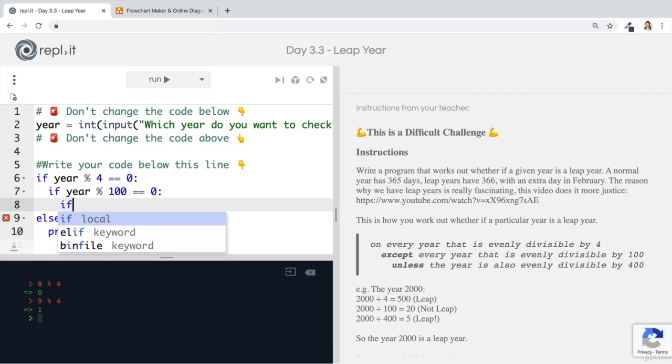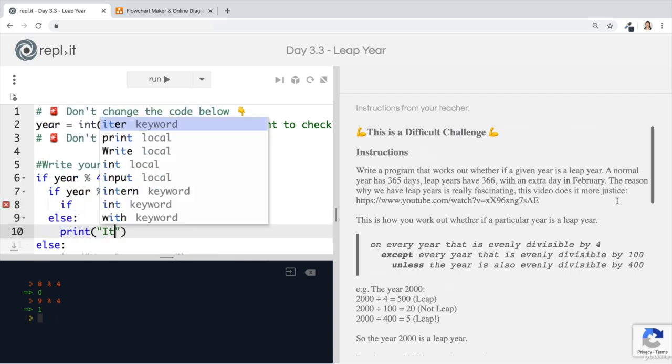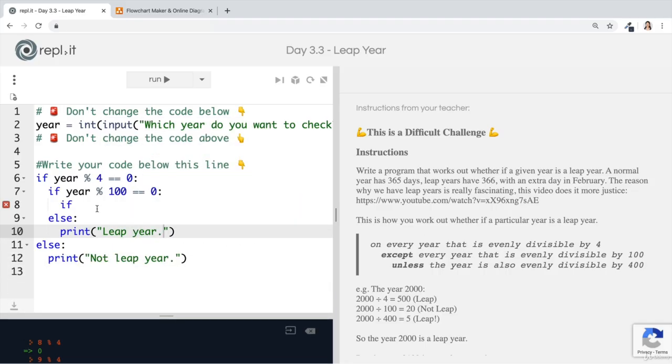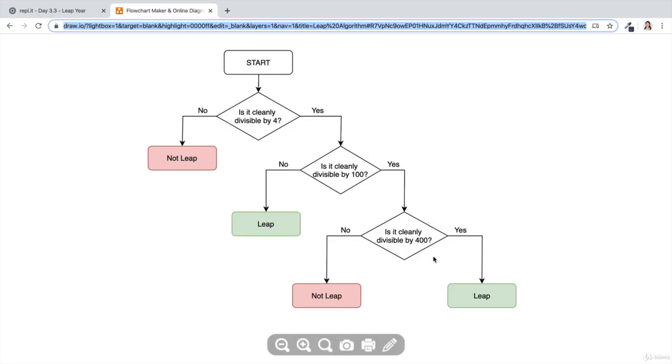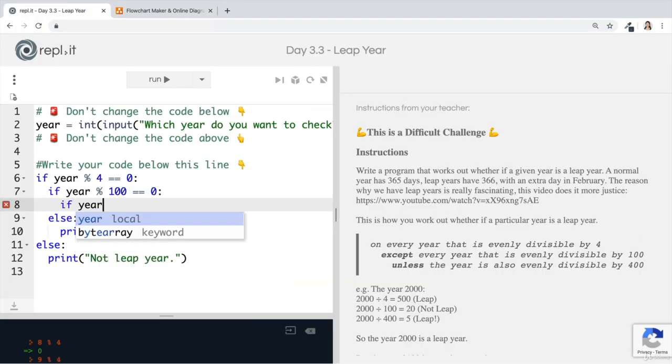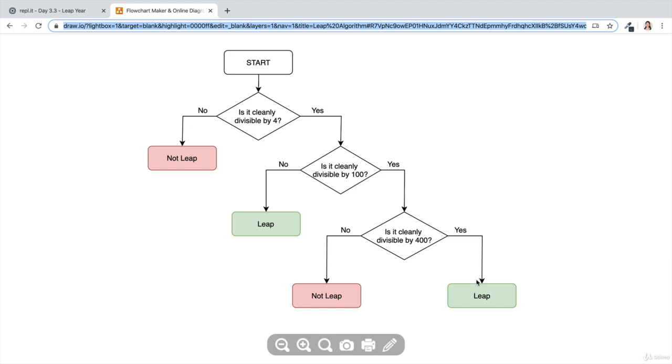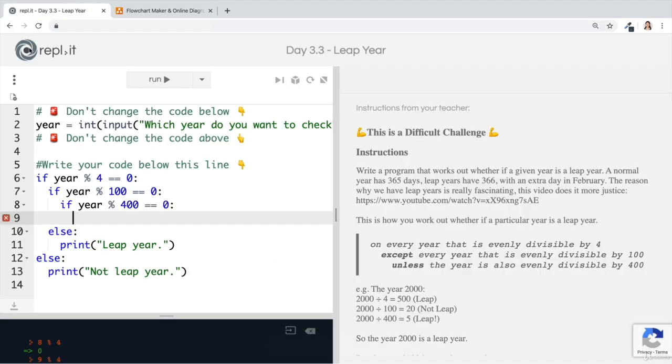In this case, that will lead to an if statement if it's true. But if it's false, then we can simply print leap year because that's what it's going to be. The final question that we have to ask ourselves about the year is, is it cleanly divisible by 400? So now if year modulo 400 is equal to 0, well, in this case, if it is true, then it's definitely a leap year. If it's false, then it's definitely not a leap year.